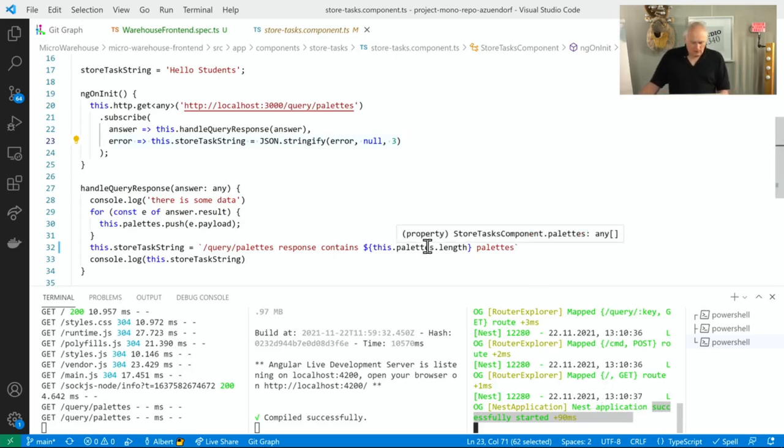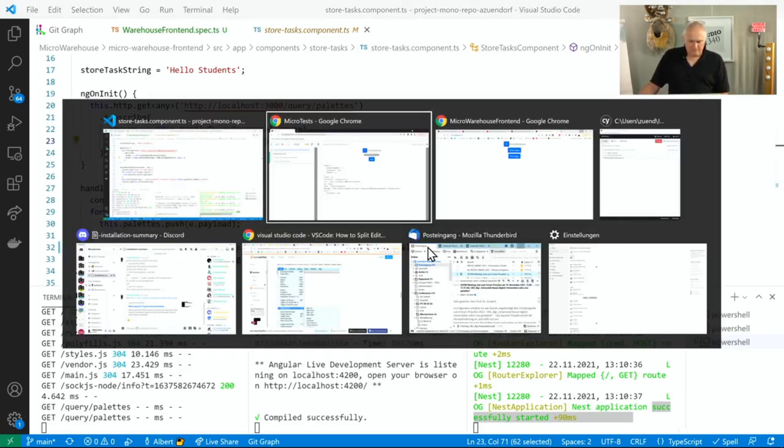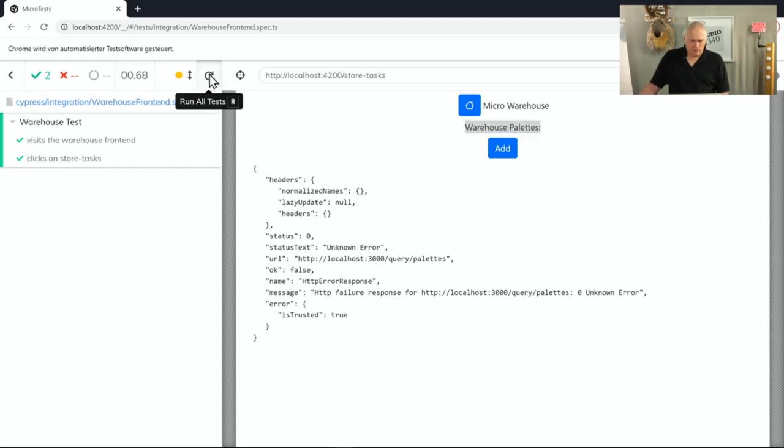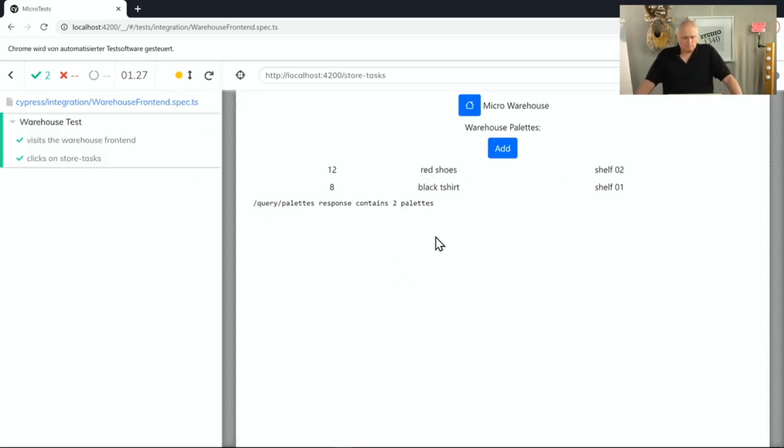Cool. So if I go to my front end here and rerun our test, it checks, yeah, all those steps are working. And here we now have the list of pallets that are already in the database. And here is some information I'm printing just to see whether it works. This is debug output that should go away later on.